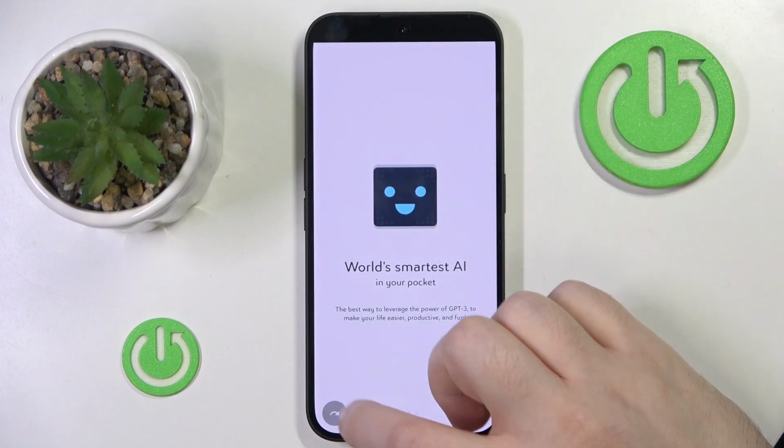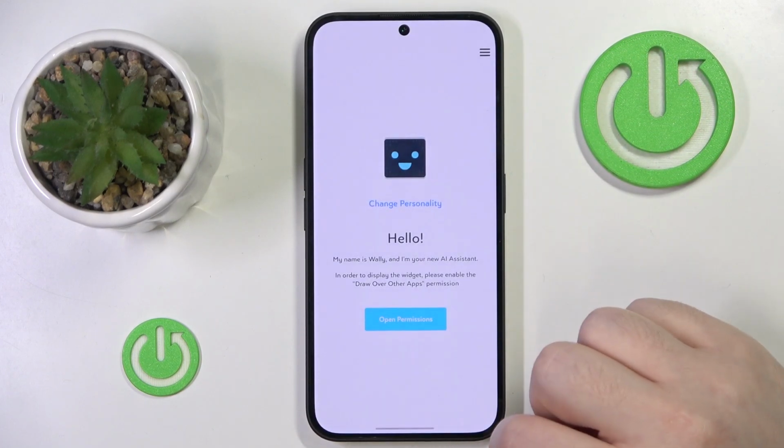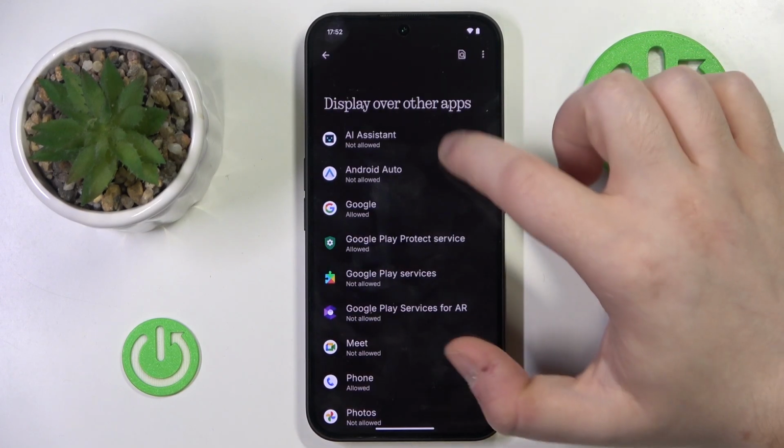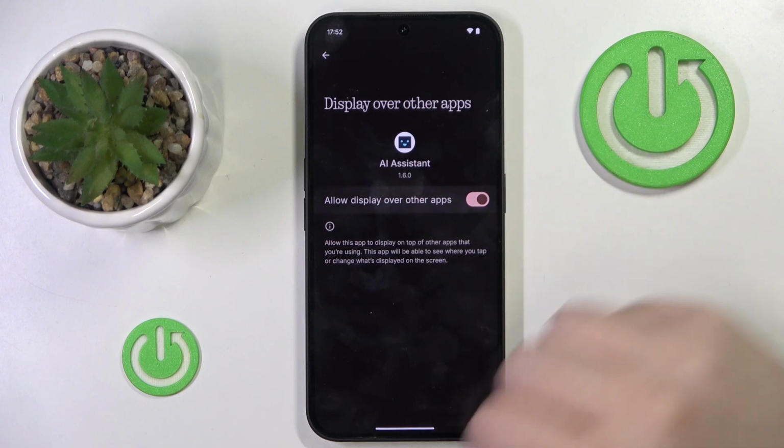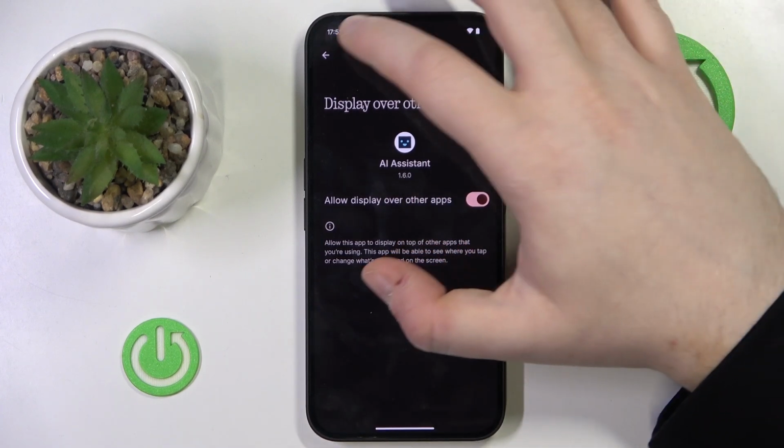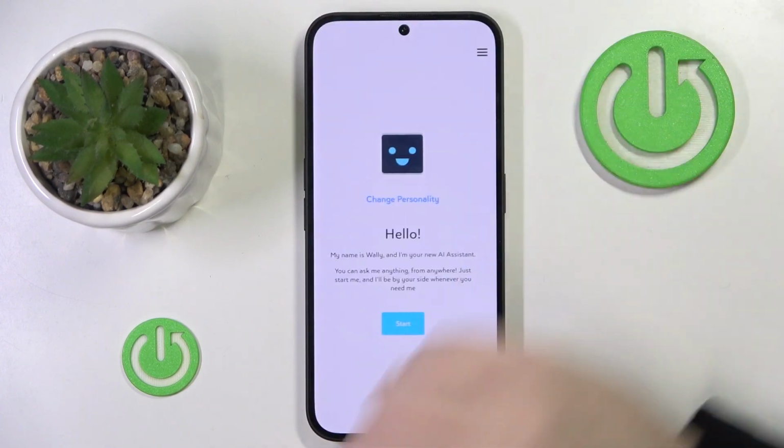And then click add it and click this button to skip introduction, then click not now and click open permissions. Then select the AI assistant and click here to allow this app to display over other apps. Then you can go back and go back again.